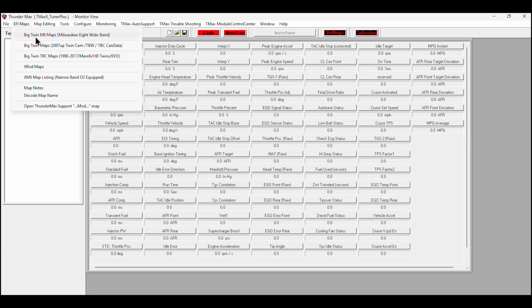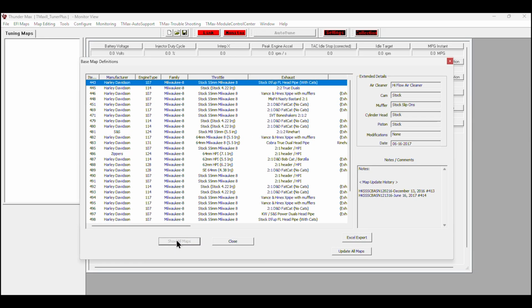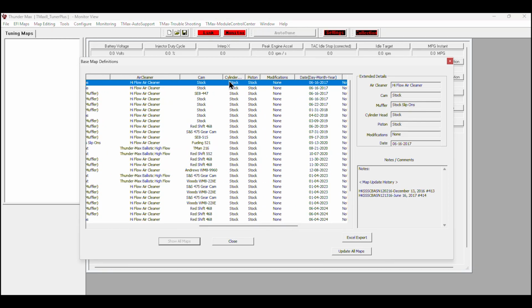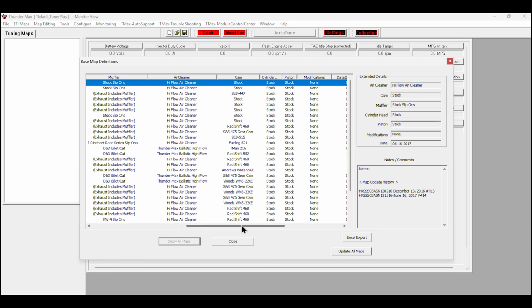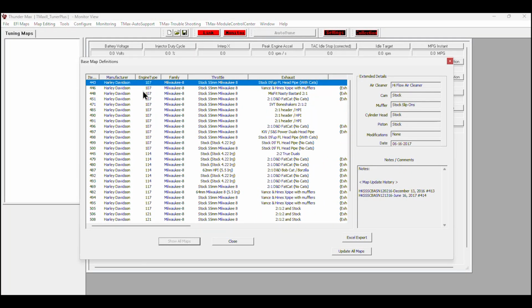Let's say you've got an M8 map. So we're gonna click on Big Twin M8 maps. And it's gonna pull up a list of maps. Make sure you look down at the bottom and Show All Maps is selected. Once you do that, you'll look at the top of the base map list and you'll see manufacturer, engine type, throttle, exhaust, cam, and so on. If you want to take that list and click on engine type, you can list them from highest to lowest. Click it again, lowest to highest, however way you want to.